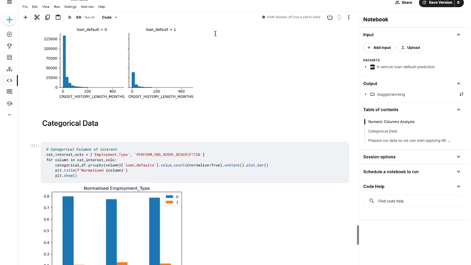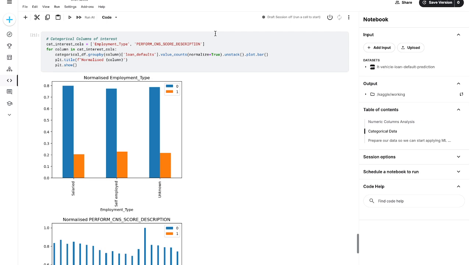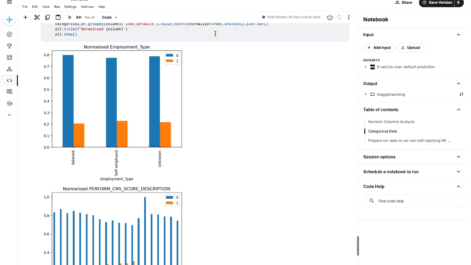So here, next, we analyze the key categorical features, which include employment type and perform CNS score description to see how each category relates to loan defaults. These normalized bar charts show the proportion of loan defaults within each category. For example, employment type might reveal the self-employed individuals having a higher default rate than salaried ones. Such patterns help in feature engineering as we can emphasize features that correlate with default.